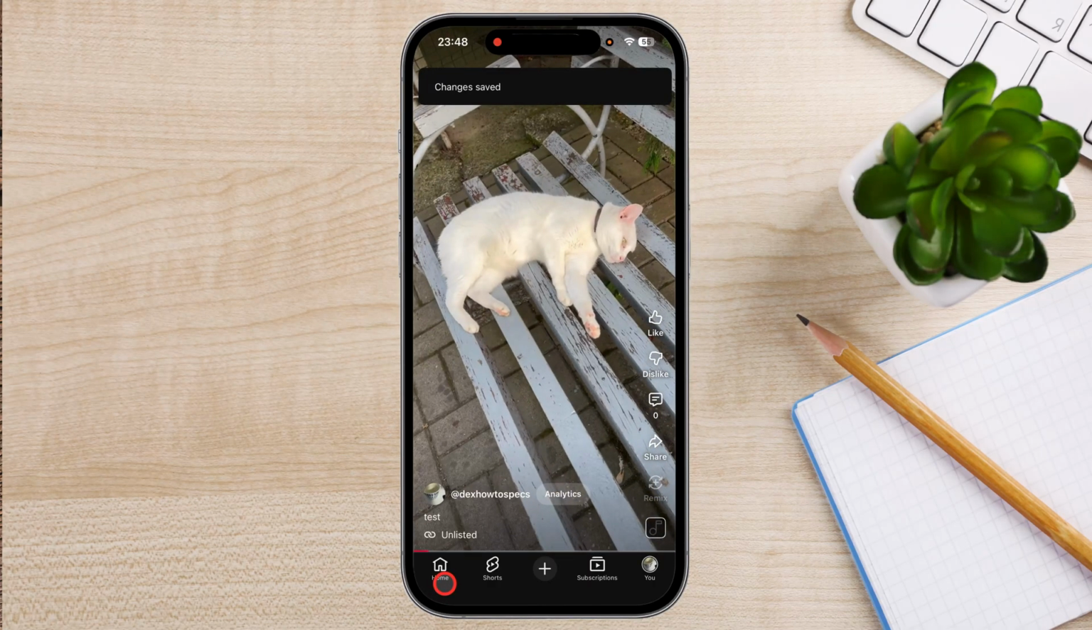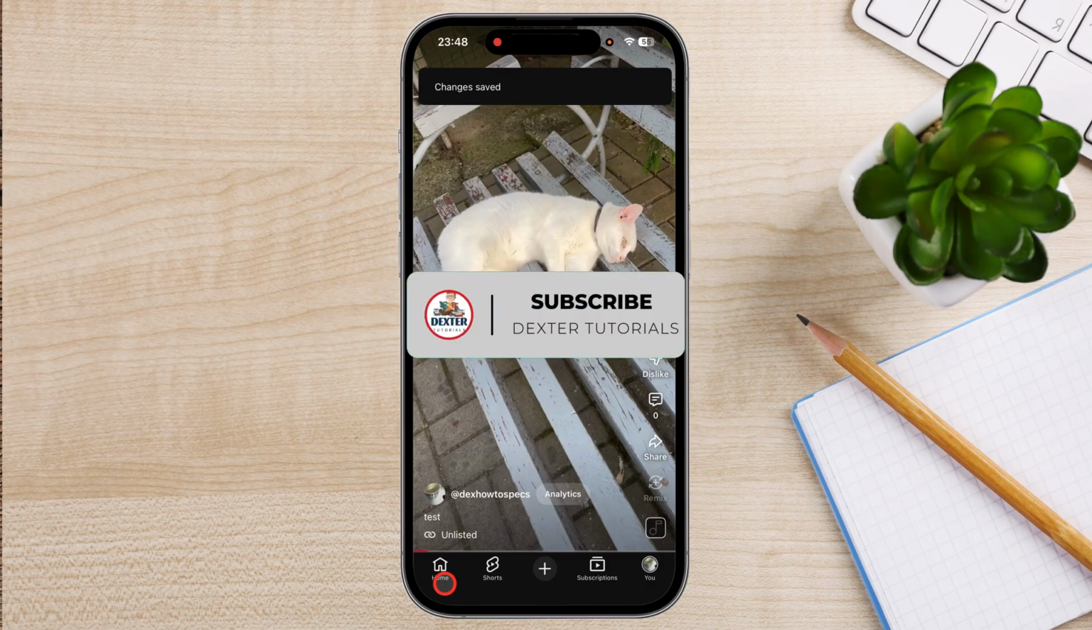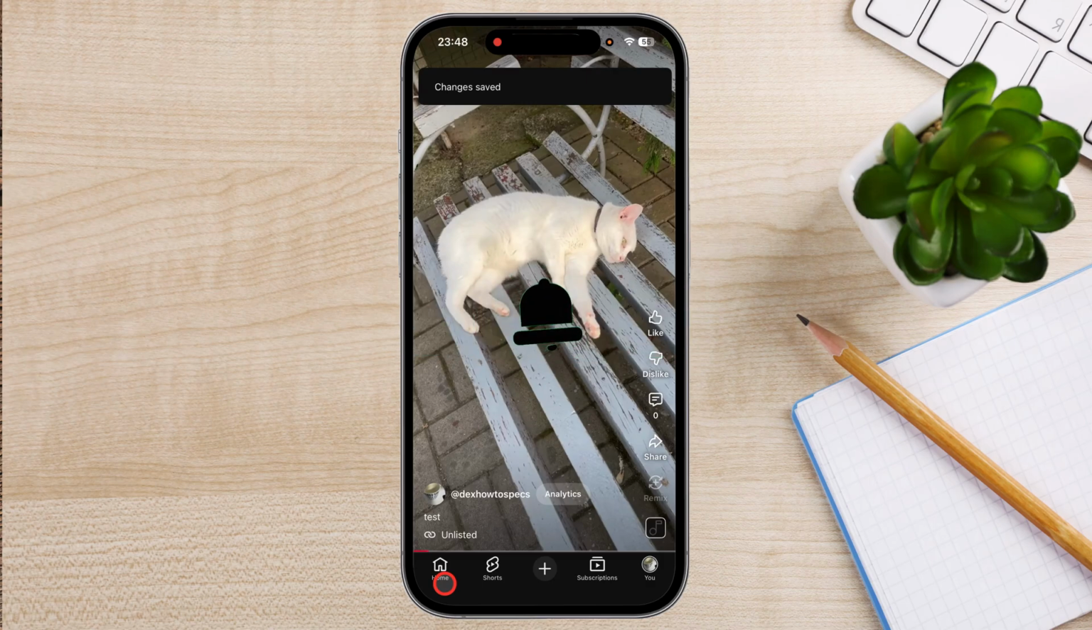And that's how you can change the thumbnail on YouTube Shorts, either by selecting a frame on mobile or uploading a custom one via YouTube Studio.